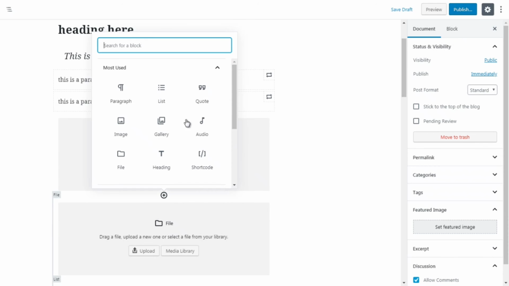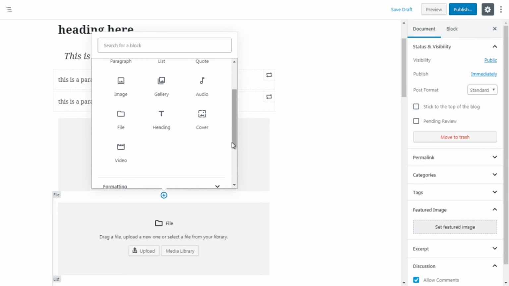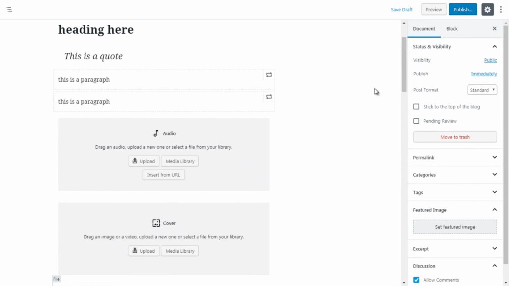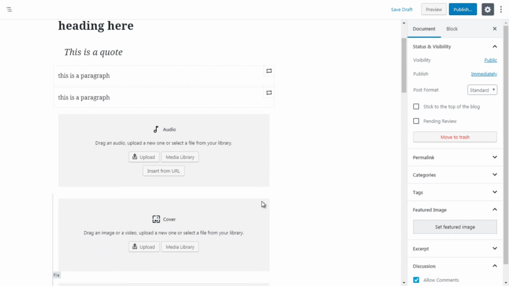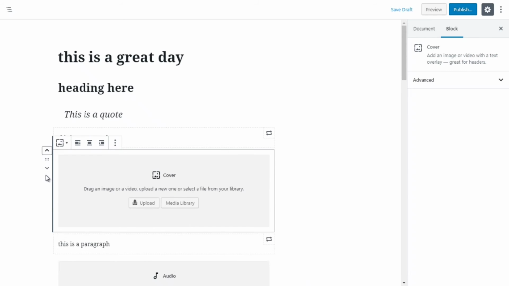And of course, the last one is the cover. So the cover is also very, very similar. And the cover, typically you want to have it at the top. And you just upload an image. And that's it. Of course, when you're done, you want to click publish and you're good to go.